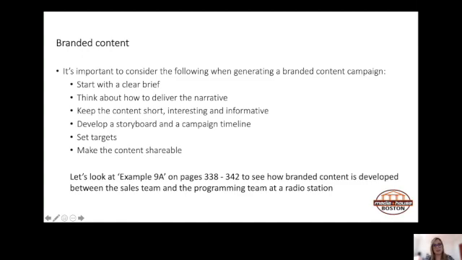And then lastly, make the content shareable. Branded content should be compelling enough that listeners want to talk about it after they've heard it. The more an audio or a digital piece is shared, the more people will hear and see it, increasing chances of the brand to influence behavior and to drive conversions according to the targets that they have set.